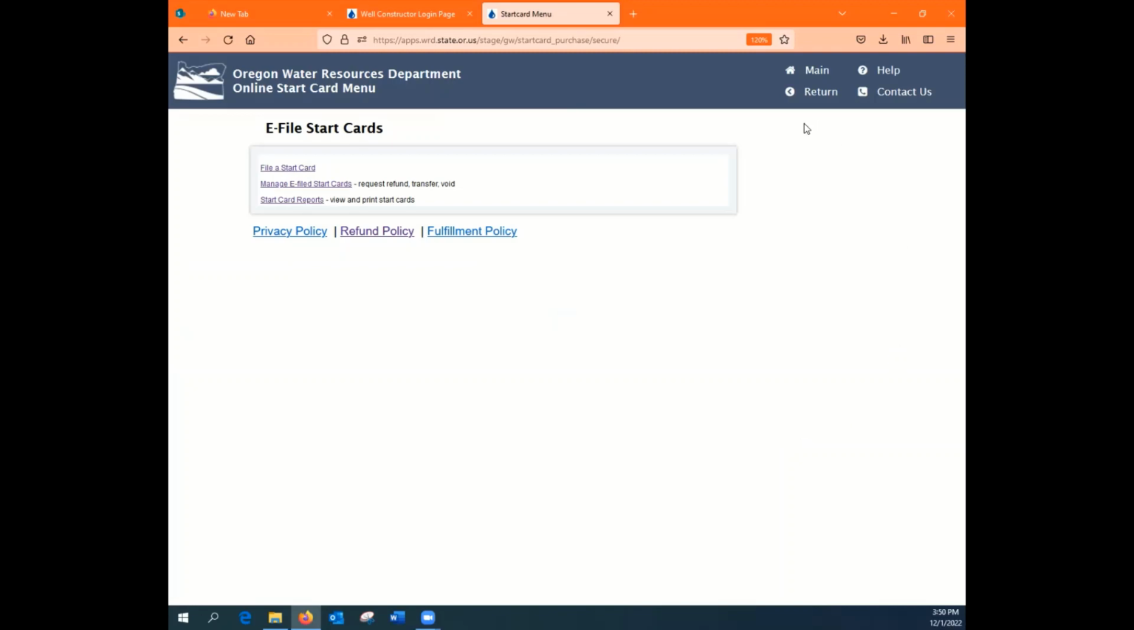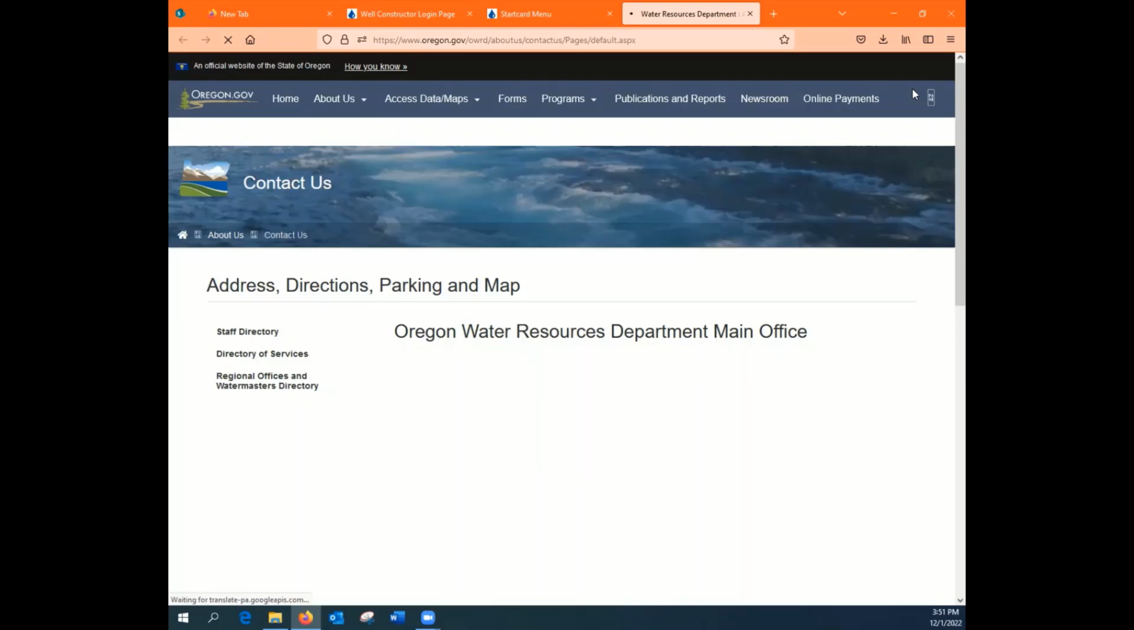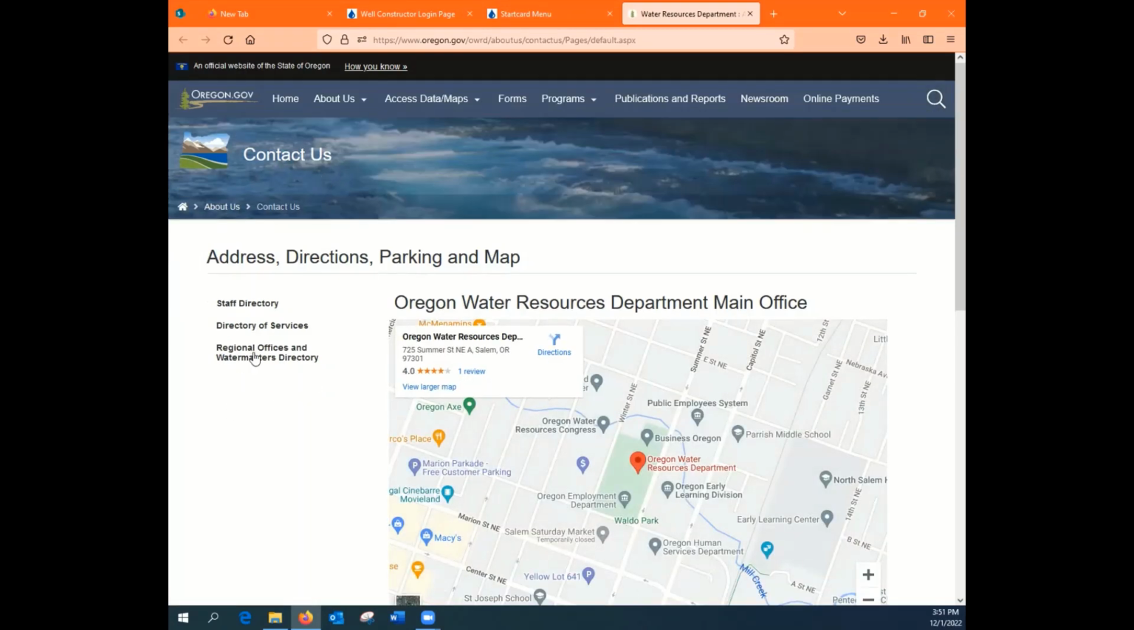Let's go to the upper right hand corner, Main. If you click Main, regardless of where you are within the e-file application, it will pop you back to this screen. If you hit return, it will go back one page. We haven't gone anywhere yet, so we're still on this page. If you click on Contact Us, you will have access to a staff directory of services, and also the regional offices and water masters directory. Let's go ahead and close out of that.